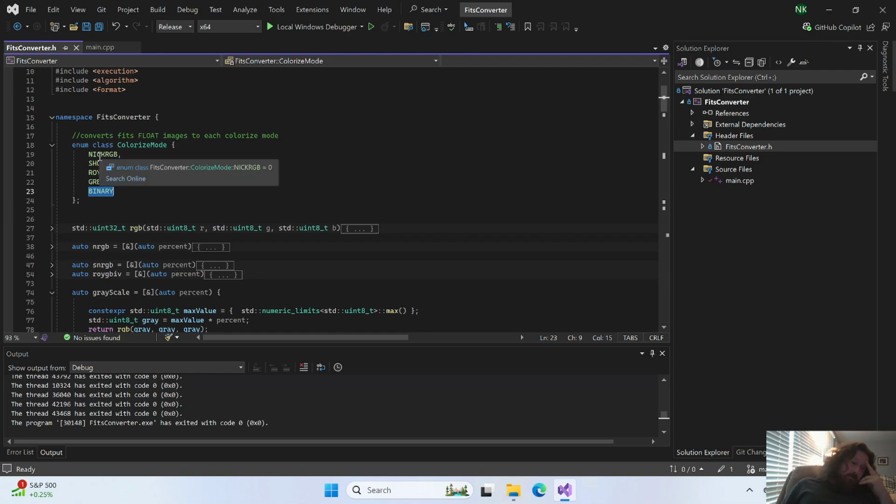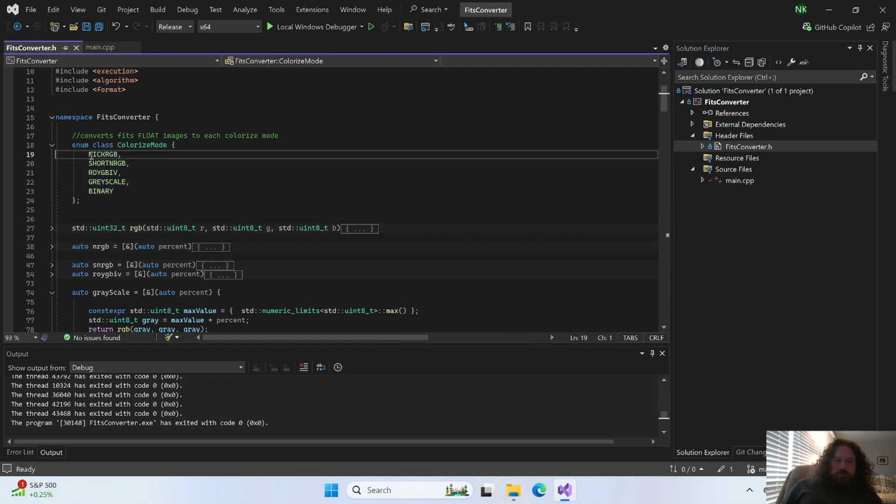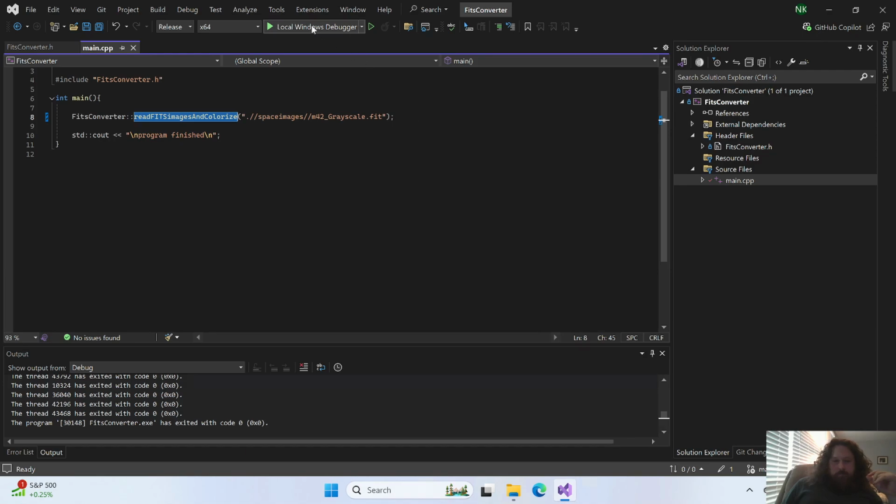it features a bunch of colorized modes. So for each colorized mode, it will generate an image from the float data. And additionally, for each colorized mode, it generates images of different stripes. So these are the colorized modes that it's going to generate. So we're going to run this program.